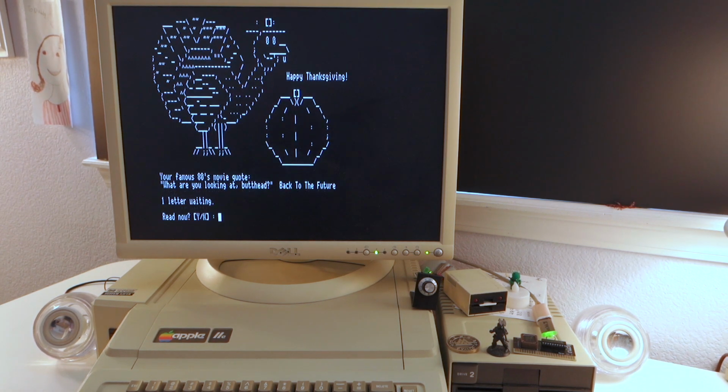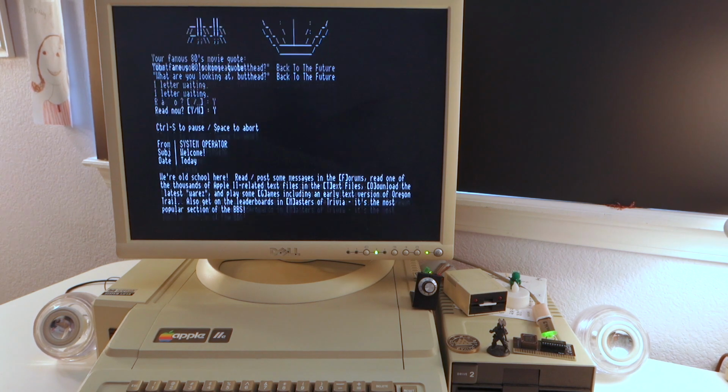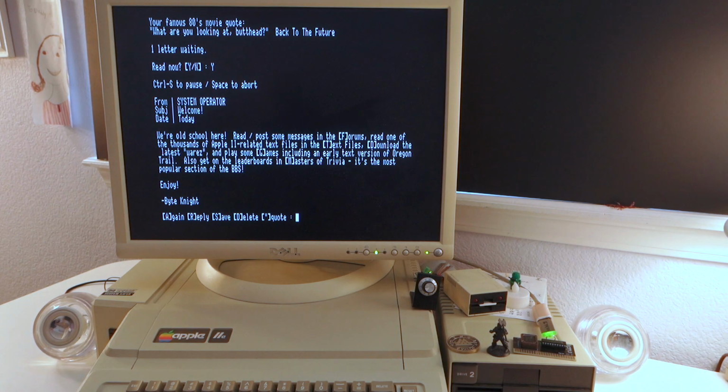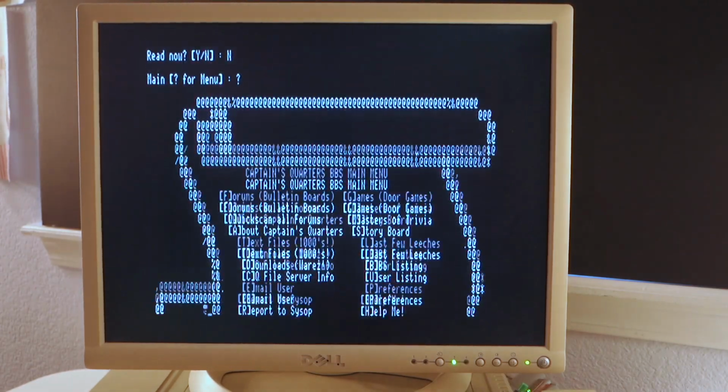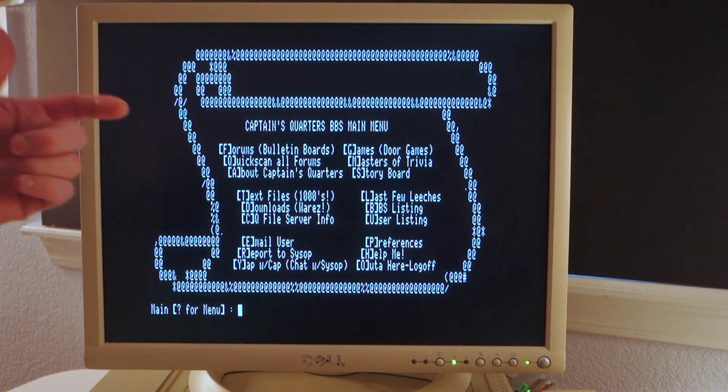All right, and here we are inside the BBS. Happy Thanksgiving. One letter waiting. Sure, let's read that. From the system operator, old school here, post some messages, read one of the thousands of Apple II related text files, download the latest wares. Let's go and hit the question mark for the menu. There's all the different things we can do on here.